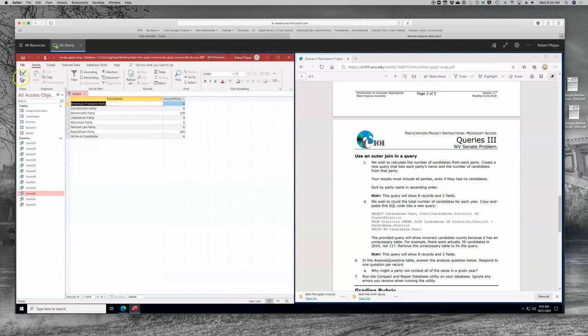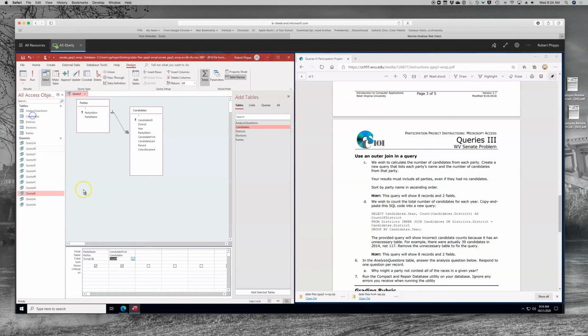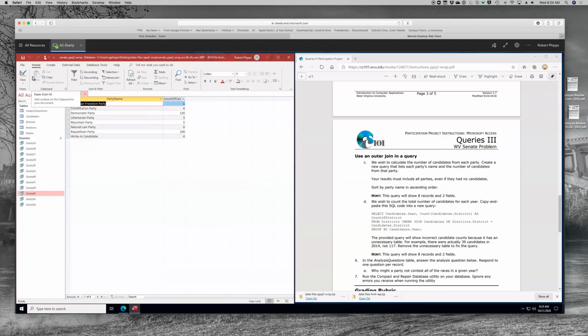I forgot to do one thing. We were asked to sort by party name, so I'll go back and do that. And we were asked to do it in descending order. And again, it's always good practice to read it or write it afterwards. All right, that is what you do. Let me close this up, and we're going to do query 5C.